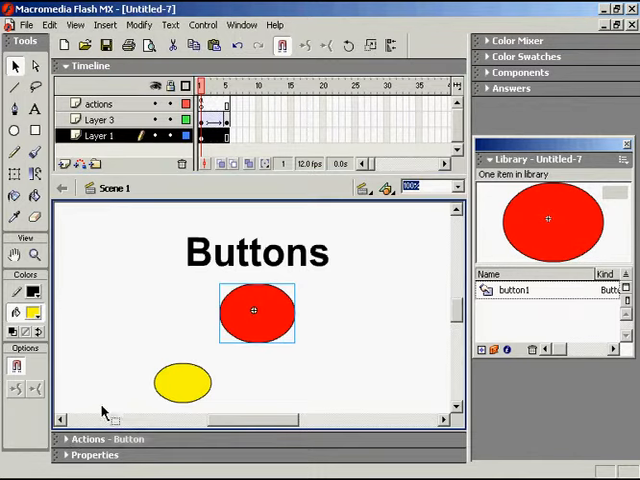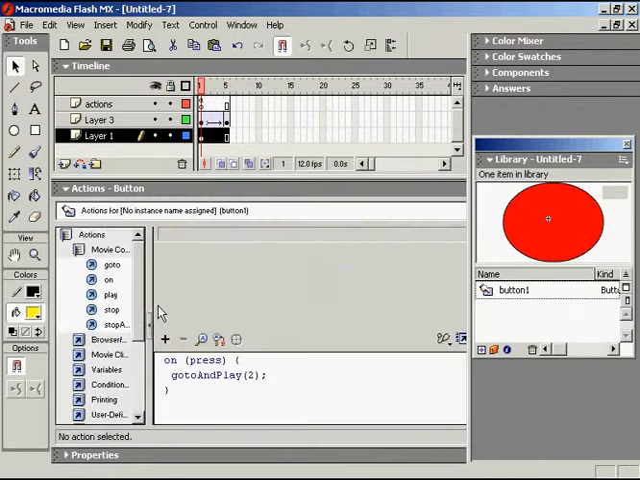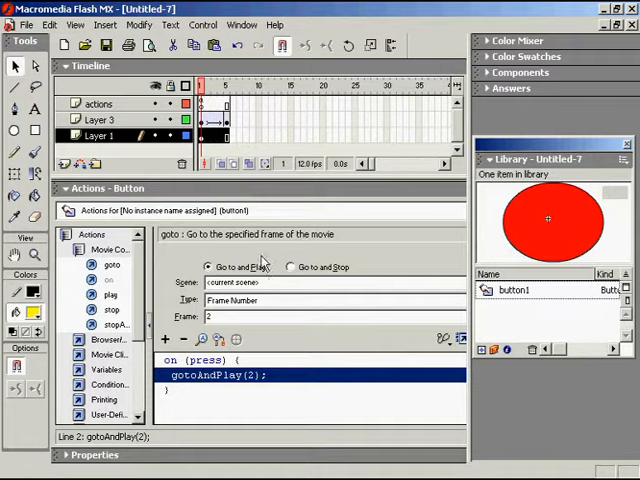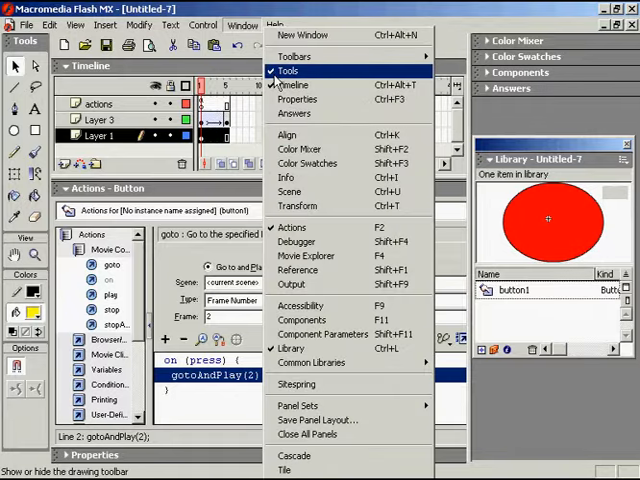Now we're going to edit some of the actions on the button to make it perform a little bit differently. As we see, we've got on press, go to, and play to. We're going to change that to go to and stop. Actually, I'm going to get rid of the toolbar here so we can see it a little bit better.